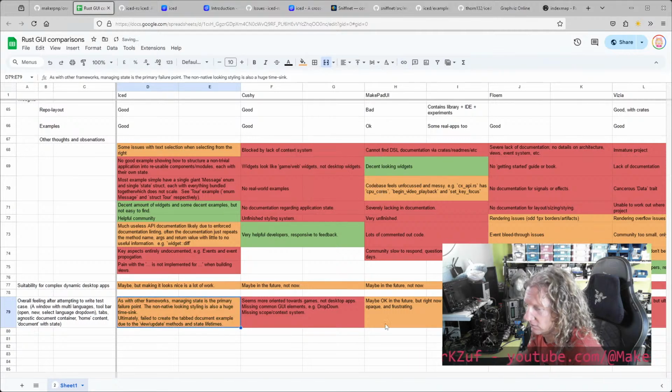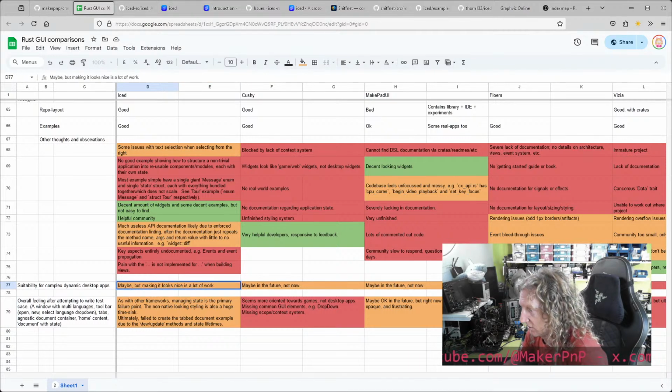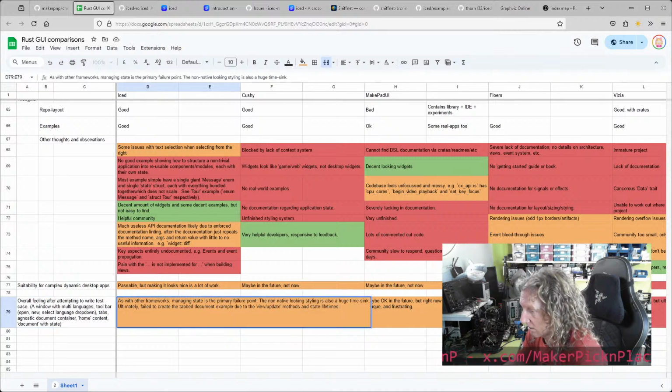I mean, it's passable. Yeah, I can remove that now. Not enjoyable. Frustrating experience. Let's say frustrating experience.